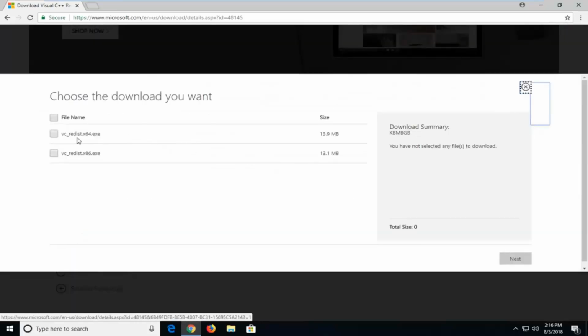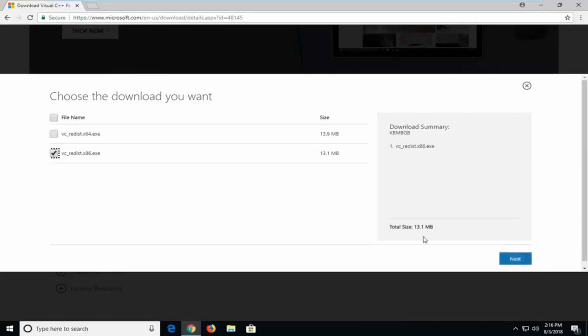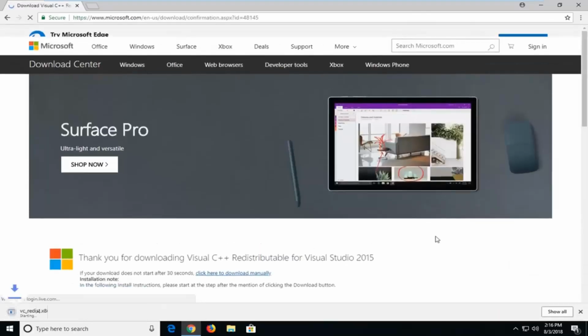If you're running a 32-bit system, you're going to select the x86 download. If you're running a 64-bit operating system, you're going to select the 64-bit one. I'm running a 32-bit OS, so I'm going to select the second one. Most of you guys are probably going to be selecting the first one, the 64-bit download. So just keep that in mind. There will be a slight difference in that.